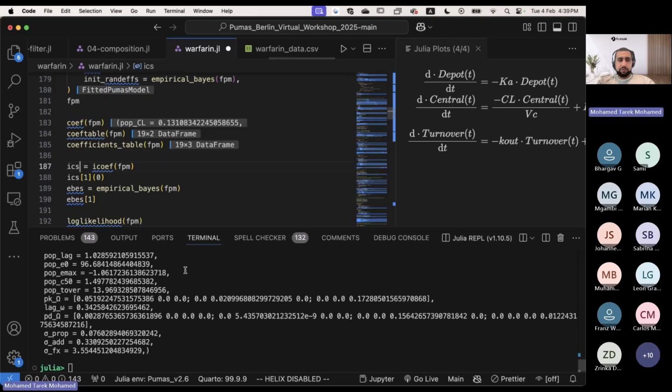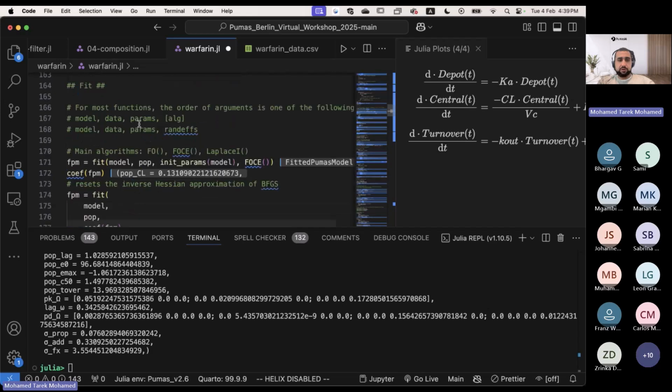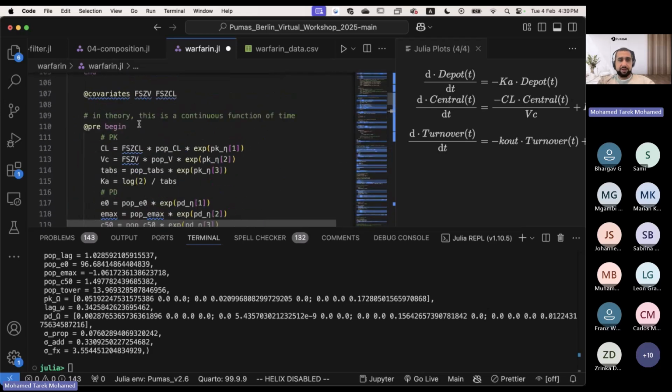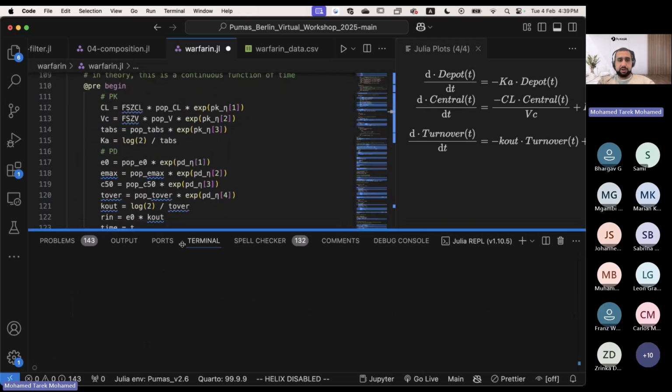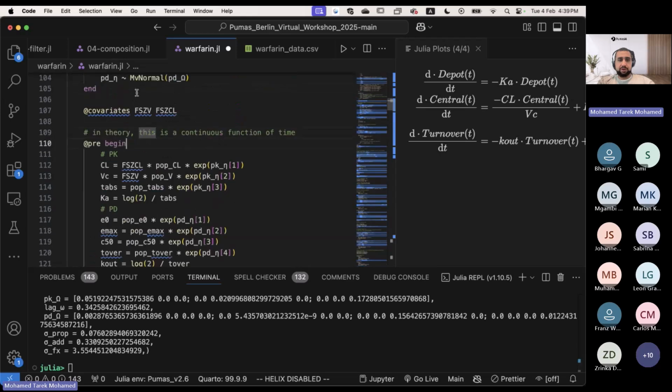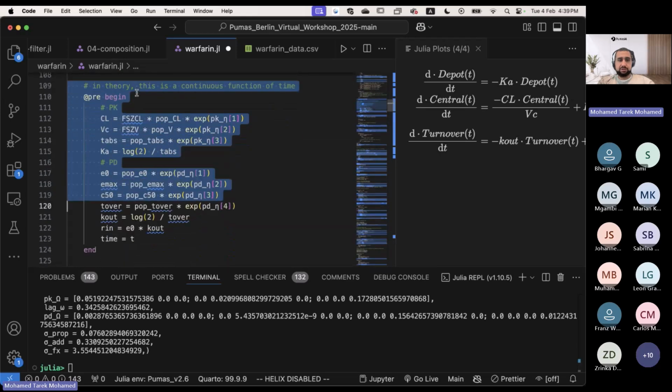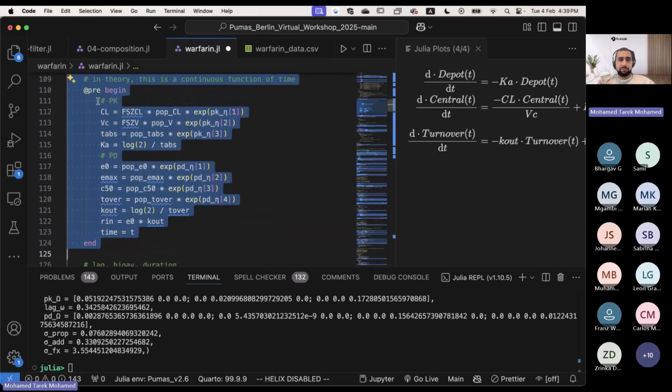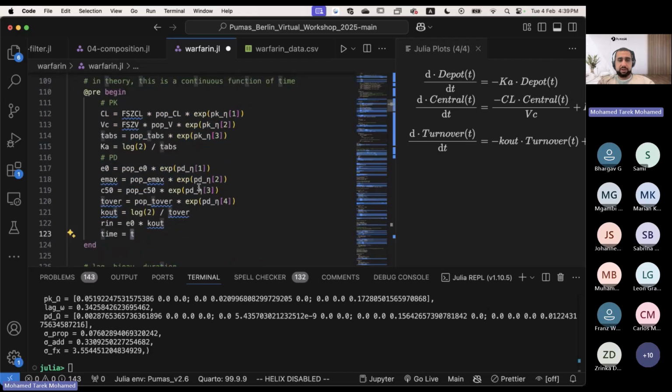Then we have this icoef function, which stands for individual coefficients. What it does is it basically returns the output of the pre-block for every individual and for every time point. I mentioned this yesterday: this pre-block is essentially a function of time, because the pre-block can use the t variable to have any explicit dependence on time. For example, if you're writing a disease progression model and you have an explicit dependence on time, then you can take advantage of t in this pre-block.